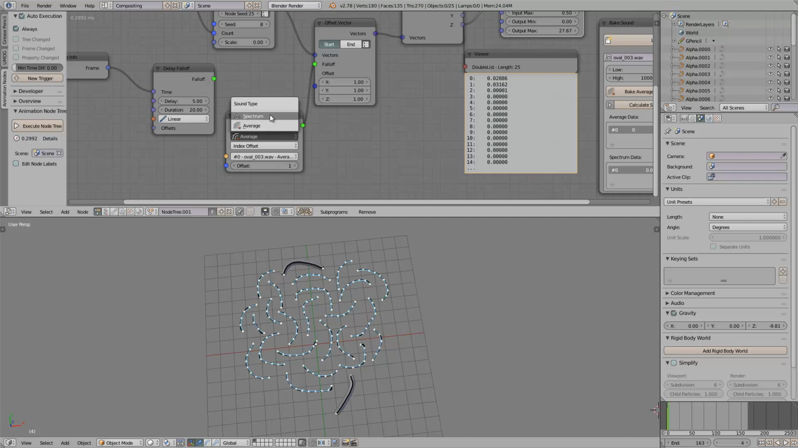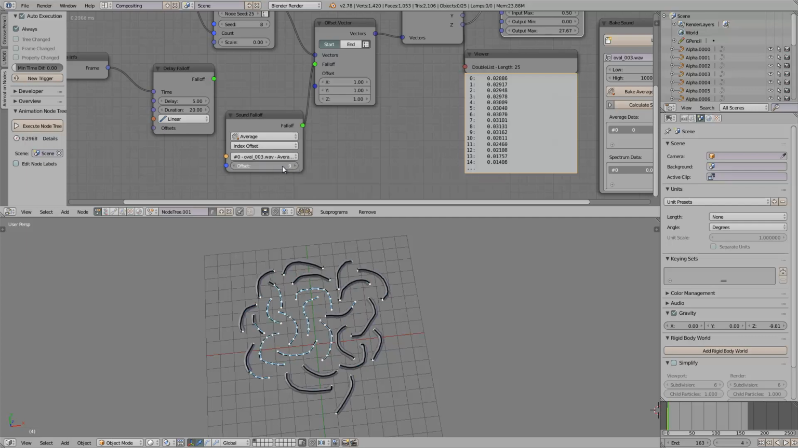Maybe I don't know how to use the spectrum. Maybe the spectrum requires a certain number of curves, but average seems to be doing it kind of nicely. Offset, I'm not sure what the offset does, but have a look.